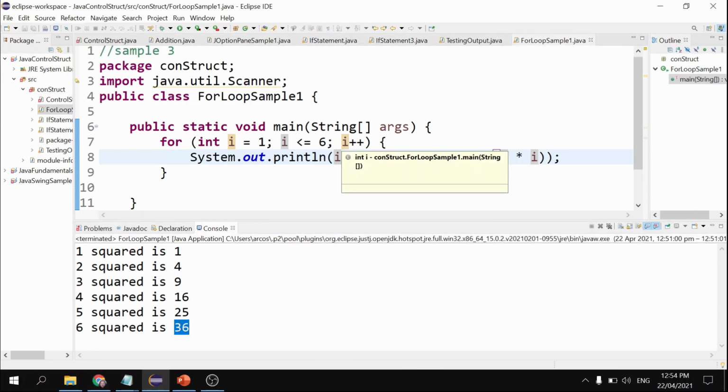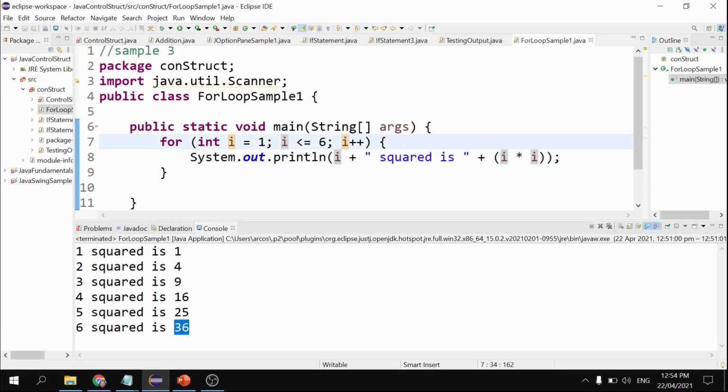Now 6 will be added by 1, so 6 plus 1 will be 7. Okay, is 7 less than or equal to 6? That's the time the statement is false. Since it's already false, it will exit from the for loop. And the last value displayed is 6, 6 squared is 36.